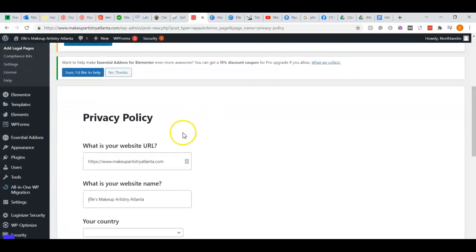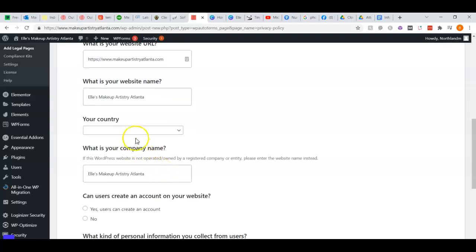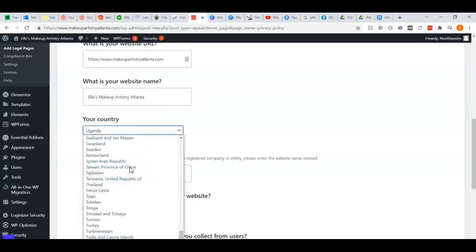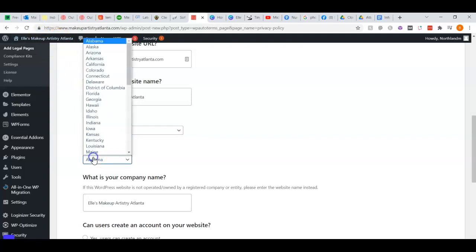And you're going to come down here, make sure this is the website URL. Make sure this is the name of the website. We know that this is the Atlanta one. The country, this is going to be ours, so it's going to be the United States. The state is going to depend on the website. If you're not sure, just ask us. Ellie's Makeup Artistry Atlanta. This is for Atlanta, Georgia.